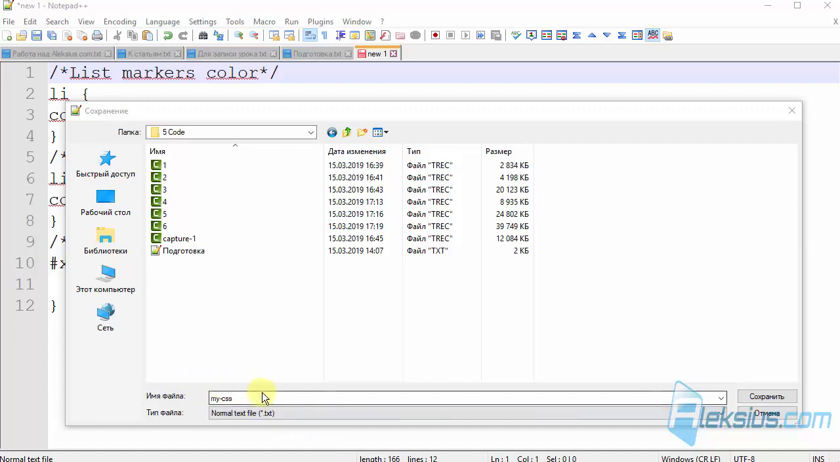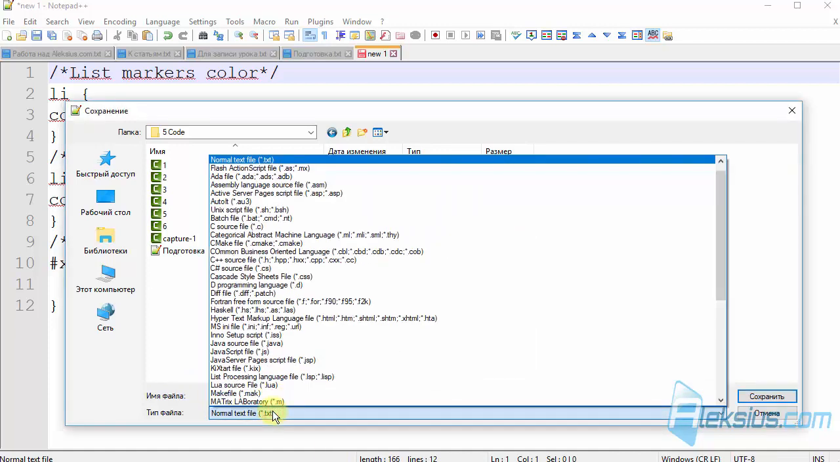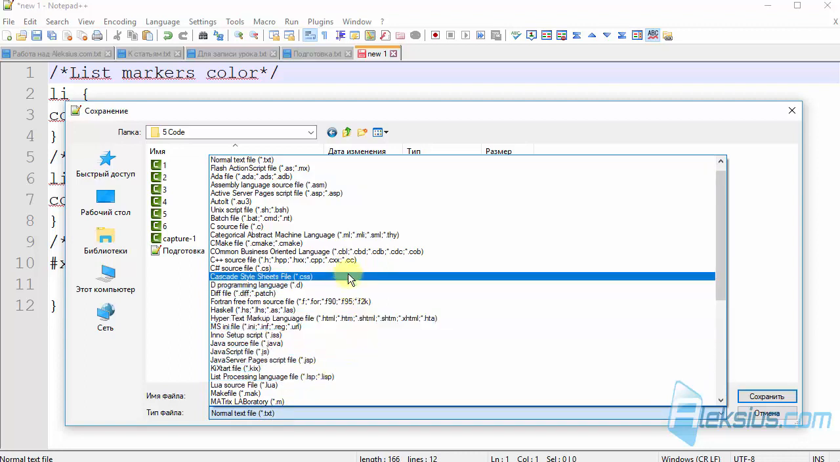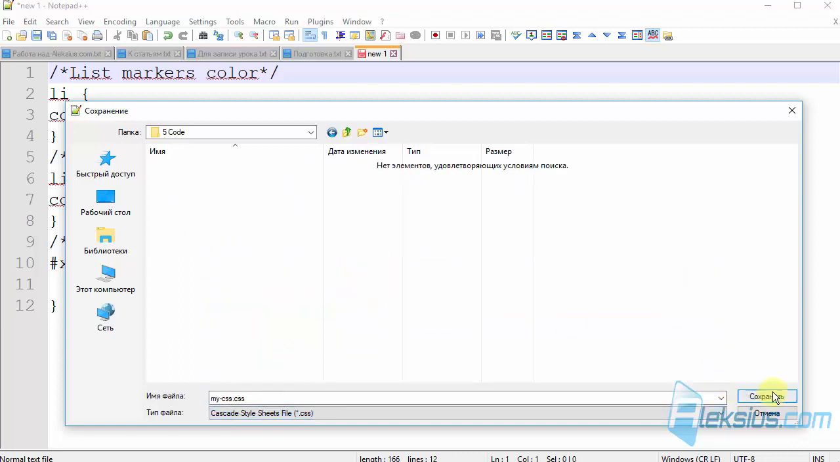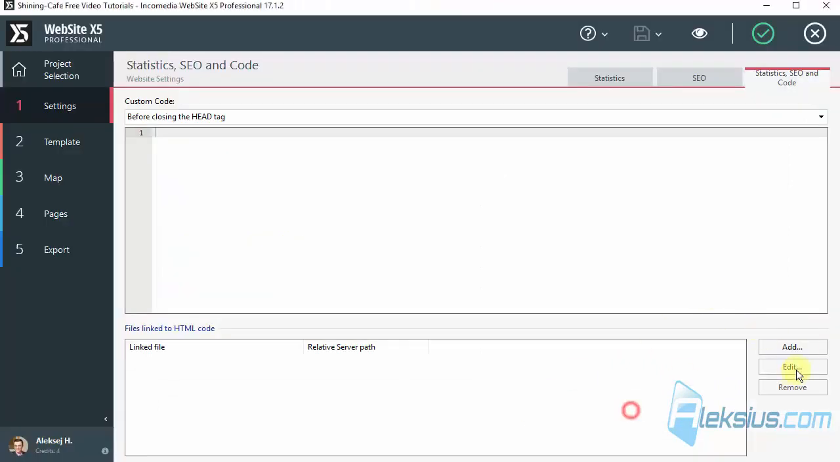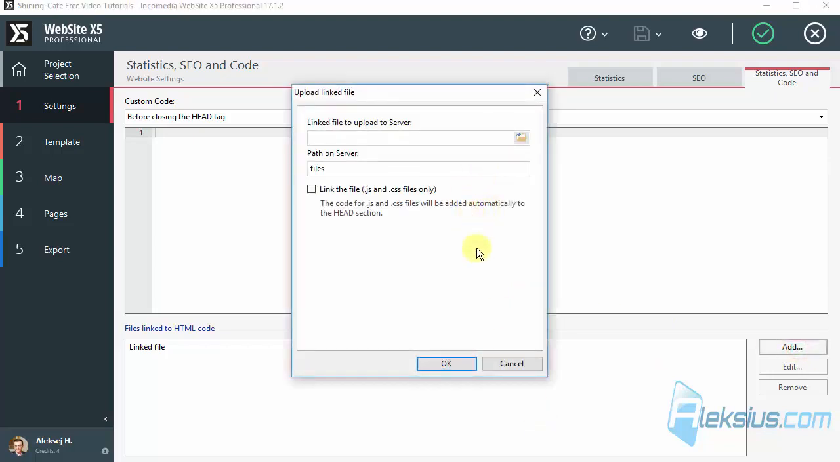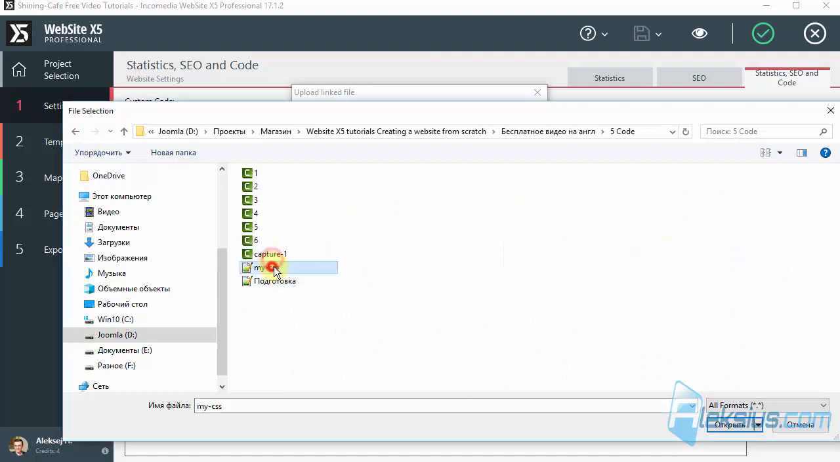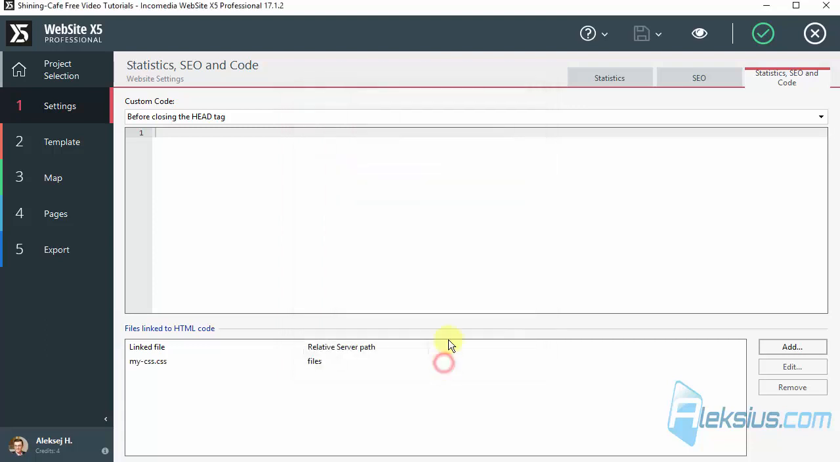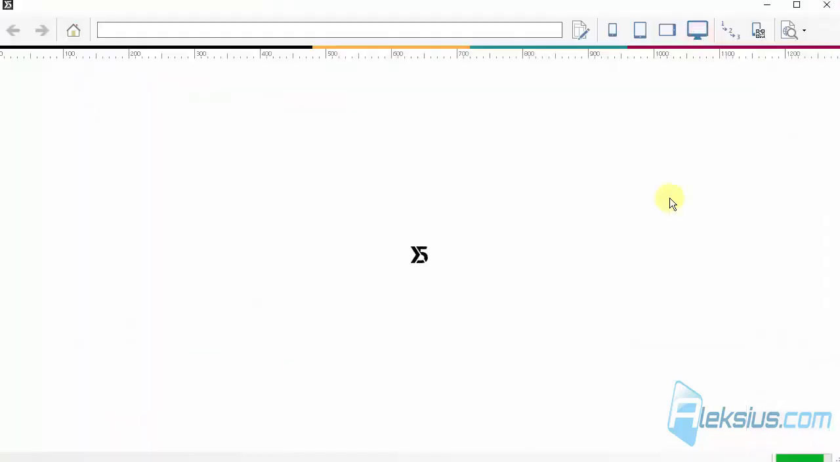You can set any name, but you need to choose CSS. Save it. Move to the program and click Add button. Choose our file, but if we won't check this, it won't work. Let's see.